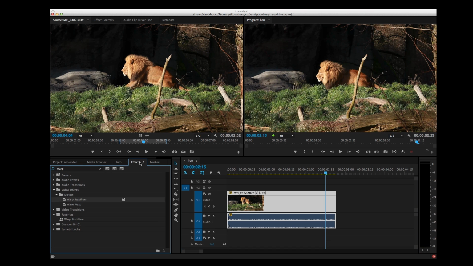Now the next thing that I want to do is apply the warp stabilizer to it. So for that, I go to the effects panel. I'm just going to type in warp into the search box. That brings up the warp stabilizer. I'm going to drag it over to the clip, but now I get this error message. I can't apply both speed and the warp stabilizer. There's an easy way to get around this.